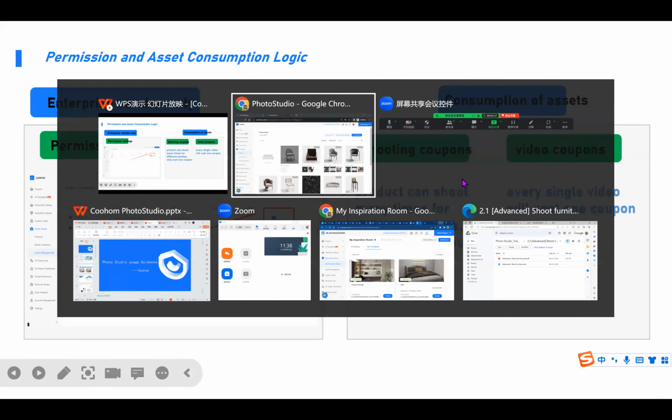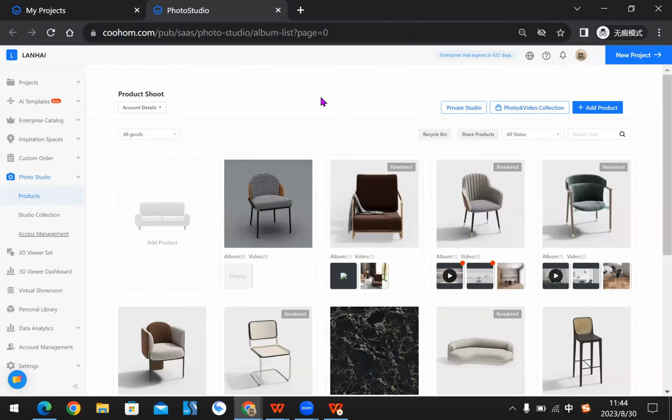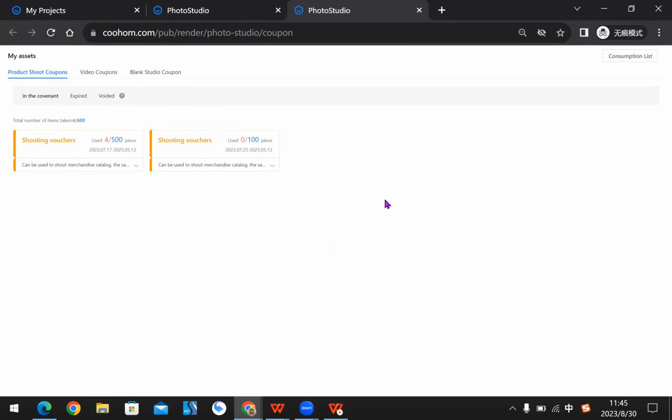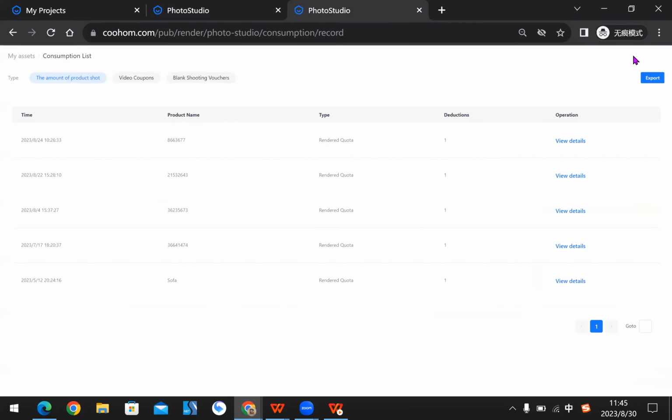Also, let's check where we can see the account details. Right here, in account details, we can check assets. We can check how many components we have and how many video components we have. We can also check the consumption list here. That's all the details about assets.